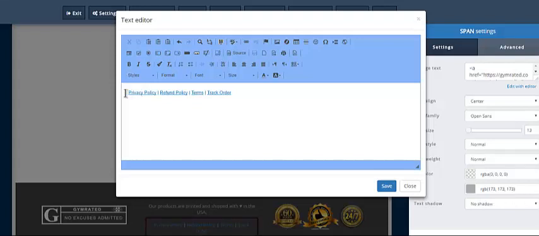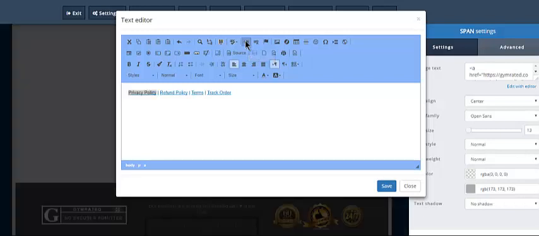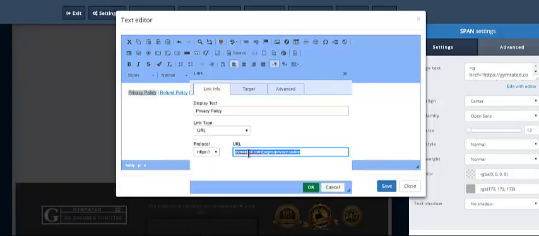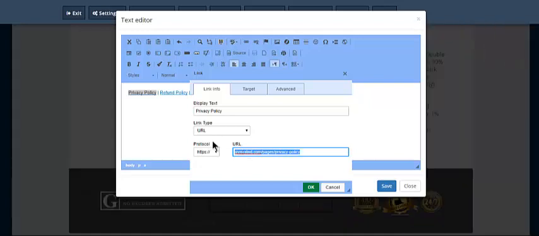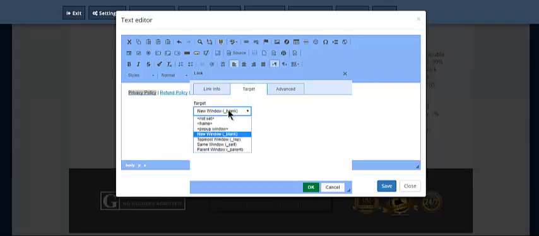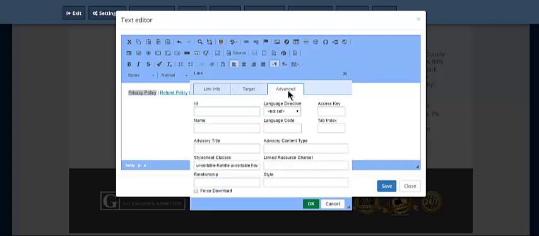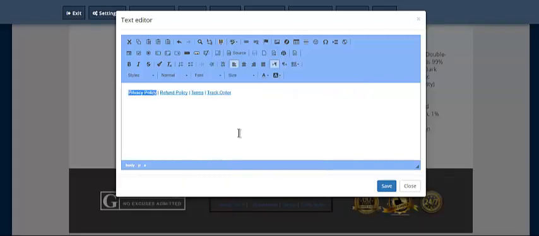The other thing you can do is highlight privacy policy, click on the anchor, which is over here. If you hover over it, it says link. Okay, and you can put your link over here, and you can choose whether to open it in a new window. There's lots of different things that you can do. I just personally leave it as it is, and I don't have a tracked order page, so I'm going to delete that. So I've just got privacy policy, refund policy, and terms.